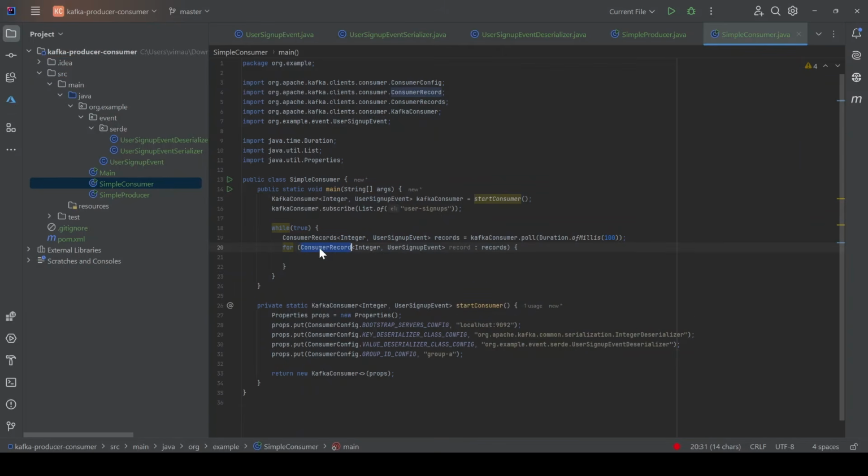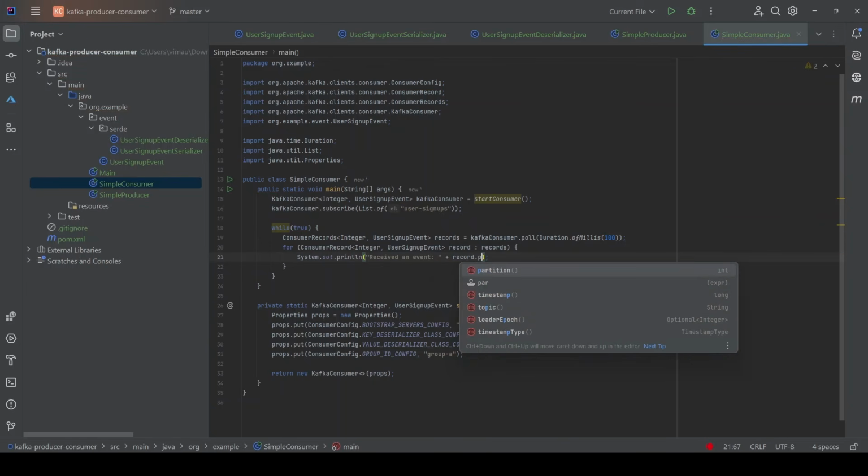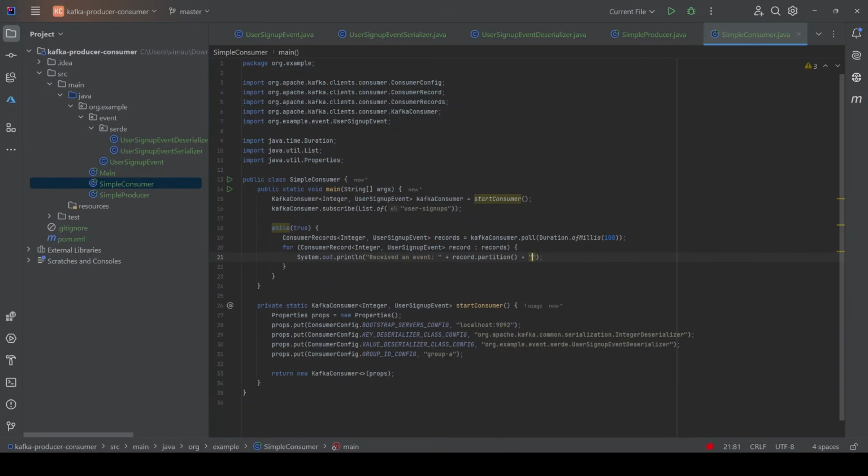Now this consumer record is actually the event that we are consuming. How do we get the event from it? We not only get the exact event, but also some additional metadata with the help of this consumer record. So in the demo, once we have the consumer record, we can print additional details along with the event itself. Record dot partition: what is the partition from which we consumed the event? Then we can also get the key, because we are passing the key, so that is simple. And to access the actual event, we will call the method record.value.